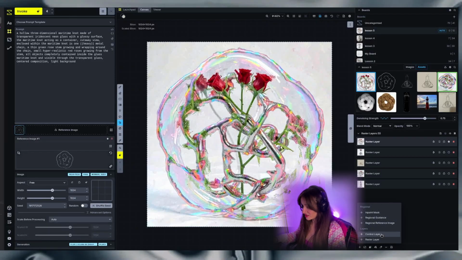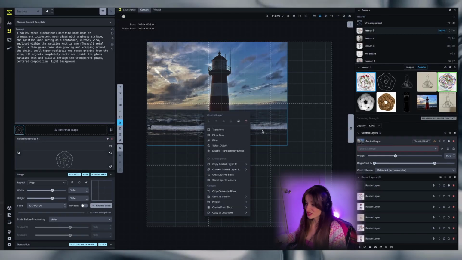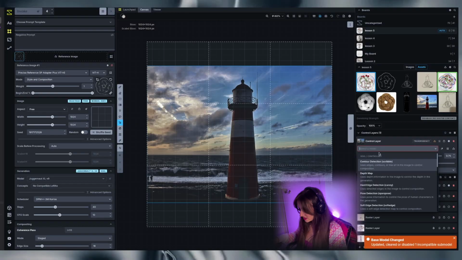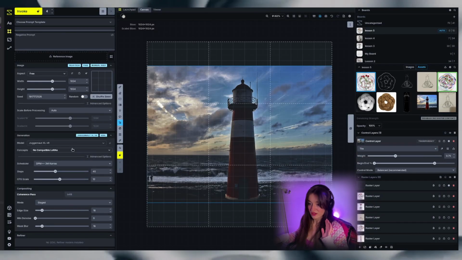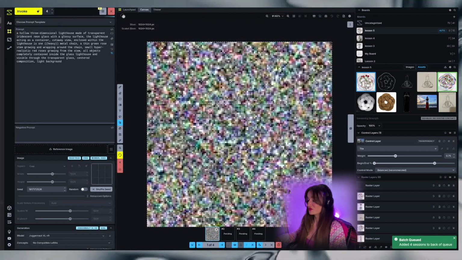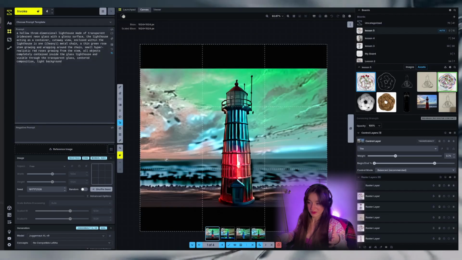Let's make another control layer with our image of the lighthouse. Let's adjust it to the B-Box. Let's change the model to Stable Diffusion. Let's choose tile. So we have the model, we have the tile, we have the prompt. Let's invoke. Here are the results of the tile control layer with our image and prompt.